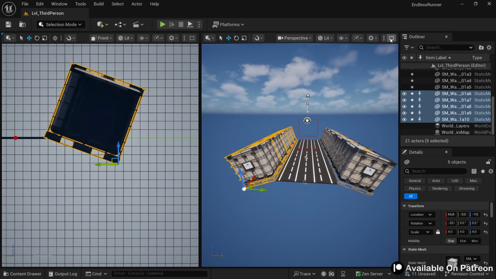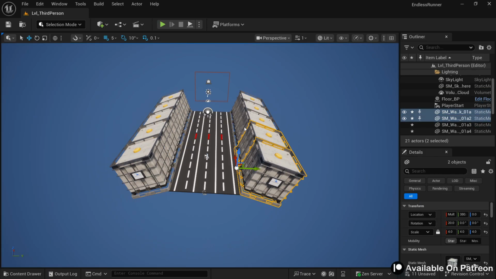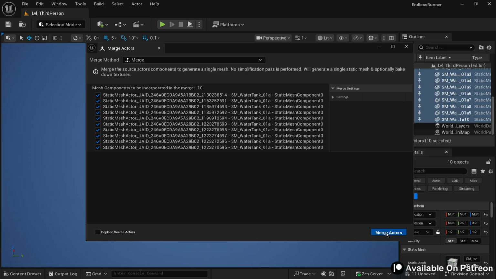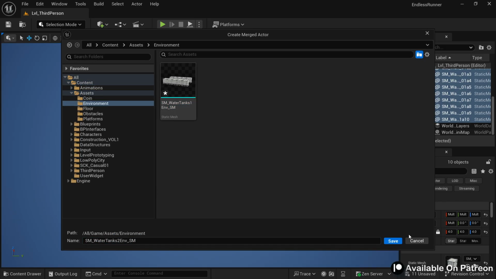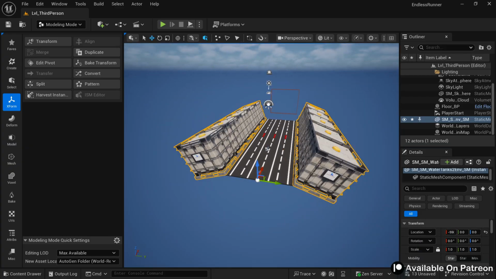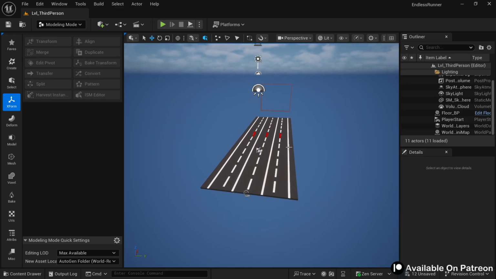And after you are sure that they look symmetrical, you can repeat the same procedure which we did for the previous environment asset. That is merging it and editing its pivot at the center. And after you are done, we can move on to make another environment asset.